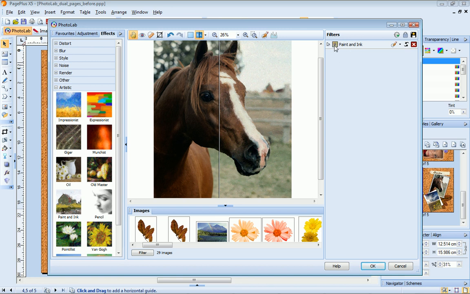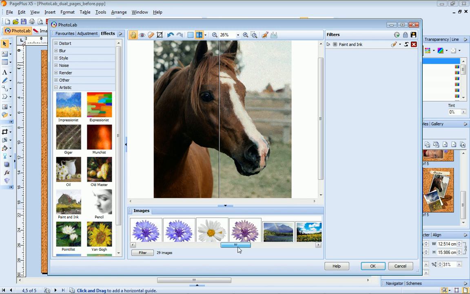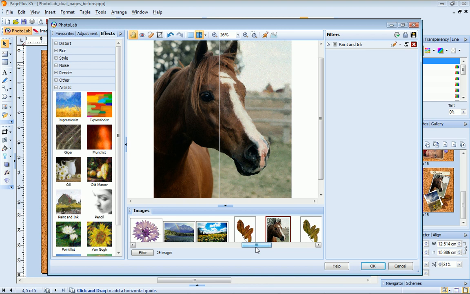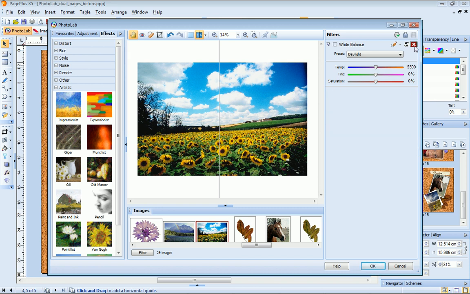Once you've added a filter to the stack, you can click this box to disable and enable the filter as required. At the bottom of the PhotoLab window, the Images tab displays all of the pictures in your publication. This lets you work on multiple images and then apply the filters all together when you exit PhotoLab. Let's work on this photo next. Again, I'll remove the default filters so that you can follow the next steps more easily.